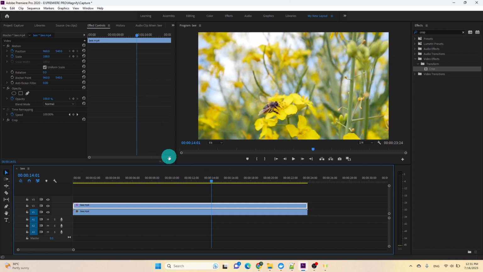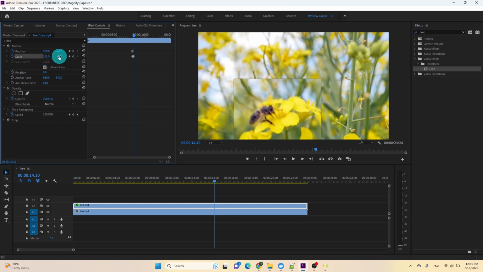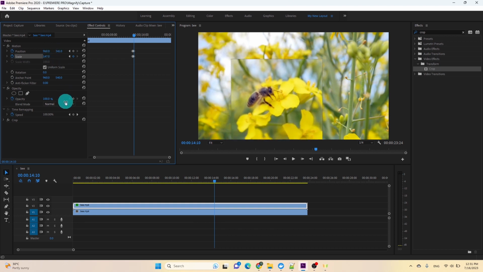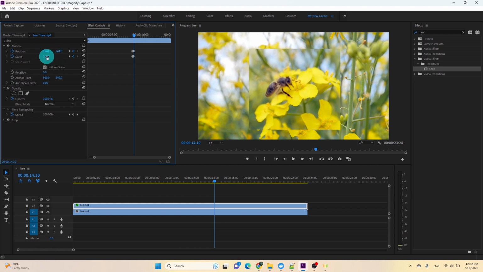To continue, go back to the Effect Controls panel and click on the stopwatch icons next to the scale and position settings. This will add the starting keyframes. Then, move the playhead forward by 10 frames and increase the scale value to zoom in on the selected part as per your expectation. Adjust the position values accordingly. As you make these adjustments, the software will automatically create the second keyframes for the animation.